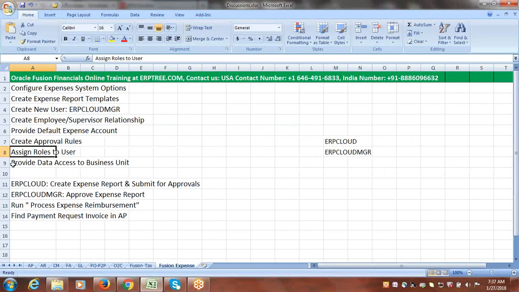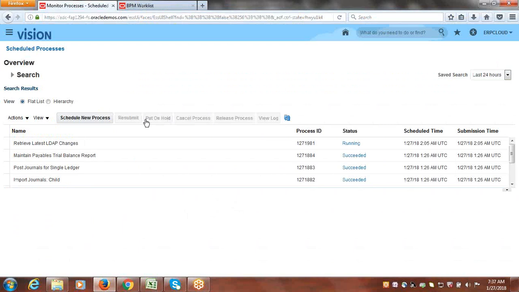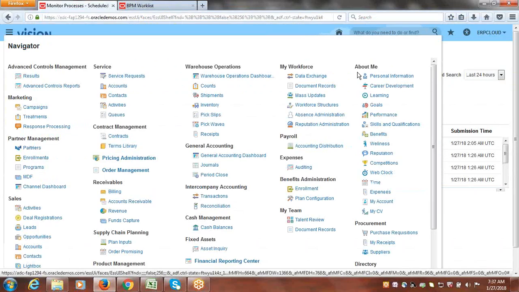So now what we'll do is we're done with all the setups. Now from this user we'll go and create the expense report and we'll submit for approval. Go to navigator and within the navigator you have about me. In this section click on expense. Just we have a task called as expenses. Just click on expenses.